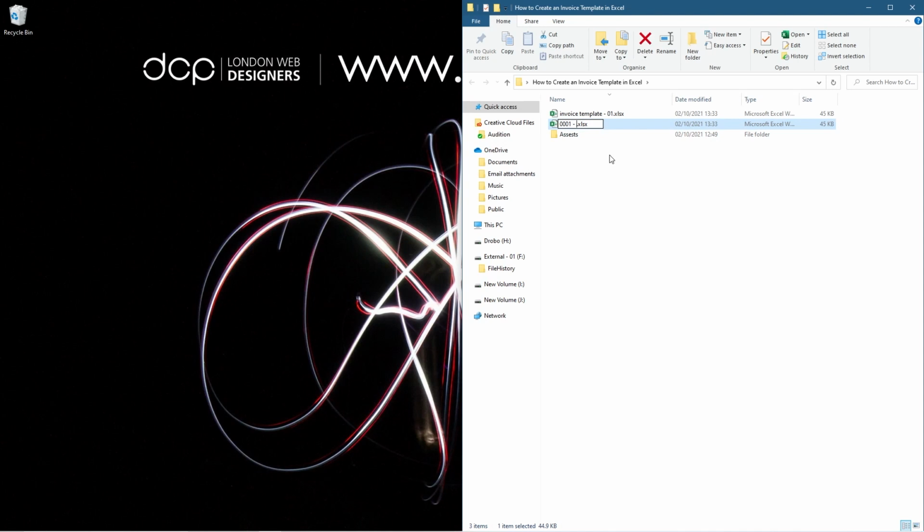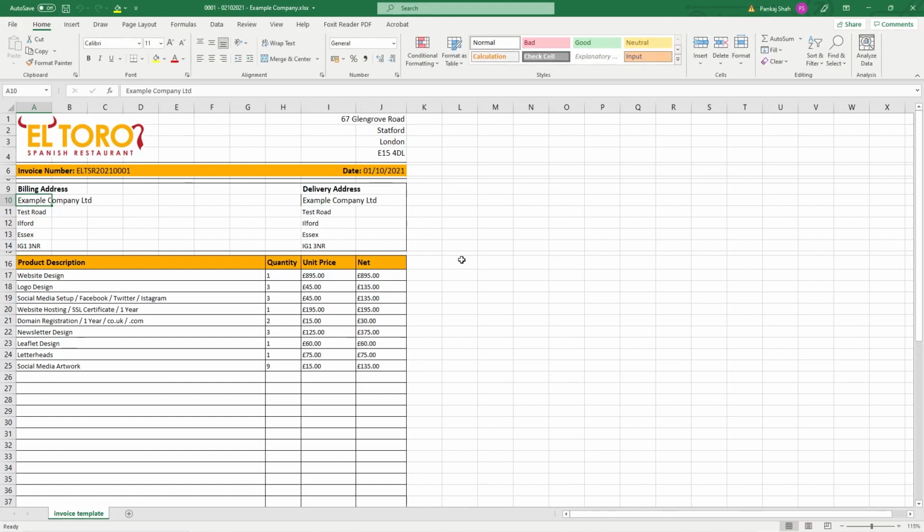Alright, so 0001, then we want to put in the date. The date will be the 2nd of the 10th, 2021, and I don't put spaces in there. I just like to do the date like this, and then the name of the company was example company, right? So this is a copy of that master spreadsheet. We never touch the master spreadsheet. That's our default template. We always make copies of it, and we can open up this now and simply type in the company name here.